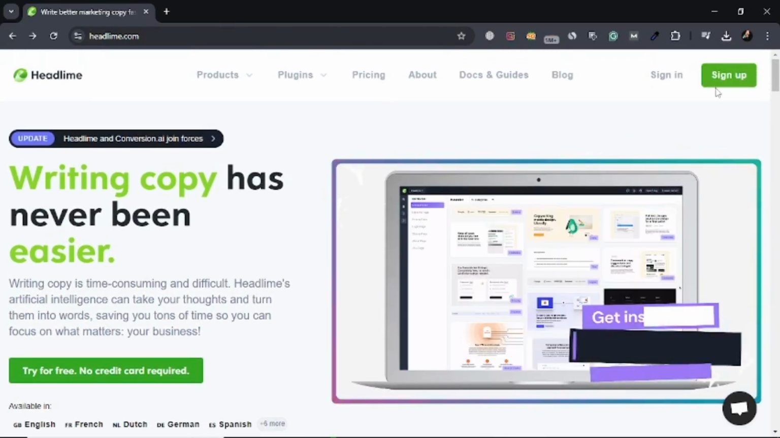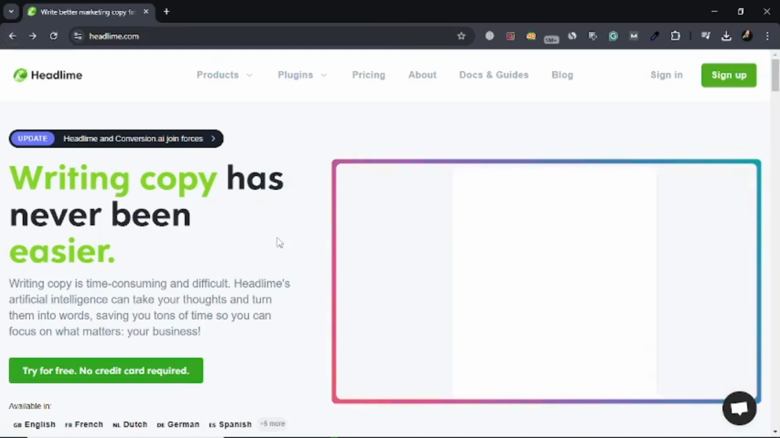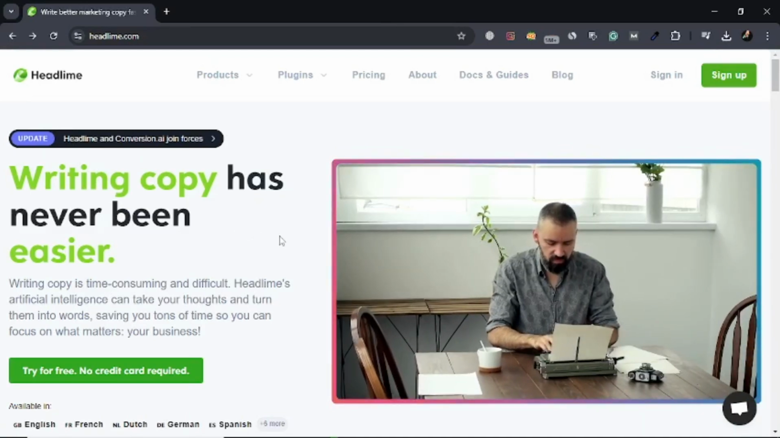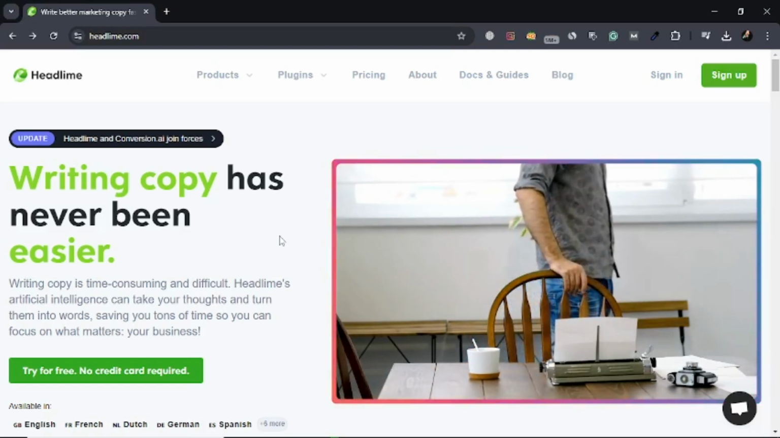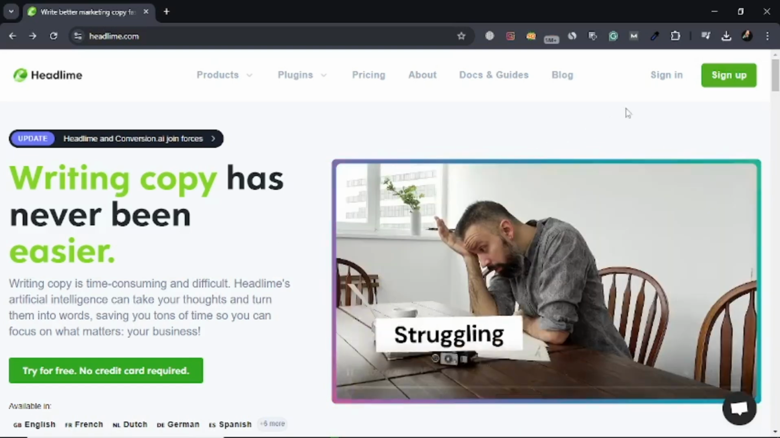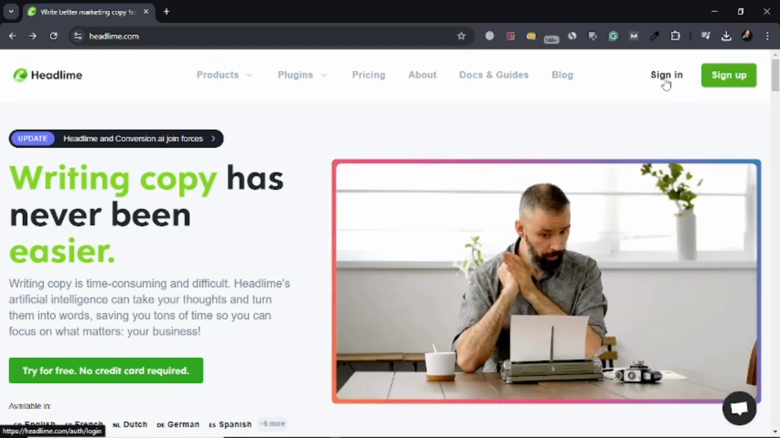Just click on the Sign Up button in the top right corner of the page. You'll be asked to enter your name, email, and create a password. After that, Headlime may send you a verification email to confirm your address. Check your inbox and click on the link in that email to activate your account. If you already have an account, you can simply log in using your credentials by clicking the Login button at the top of the page.